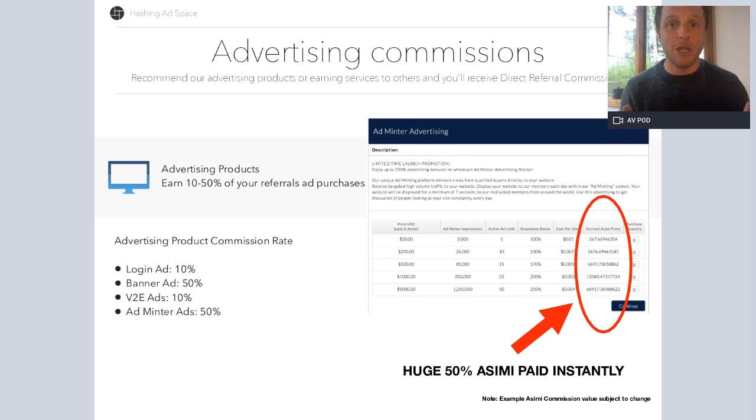So definitely, if you're thinking about what's my strategy here for spreading the word about Hashing Ad Space, yes, definitely talk about that ad minting. Definitely talk about watching ads for free, but also don't forget about recommending the advertising services, because the advertising services is where you can make a huge amount of Asimi very, very quickly.